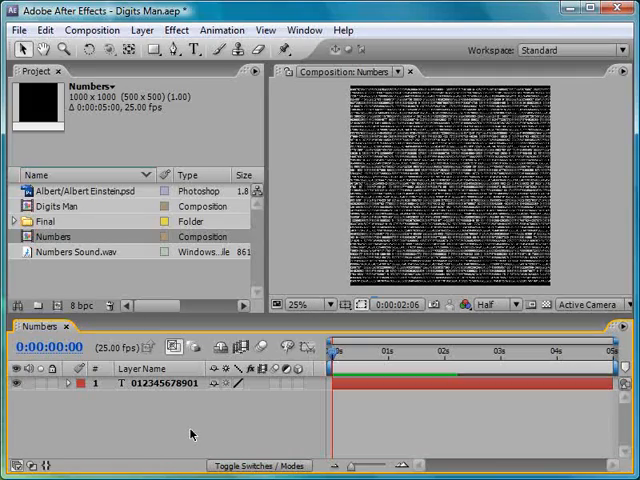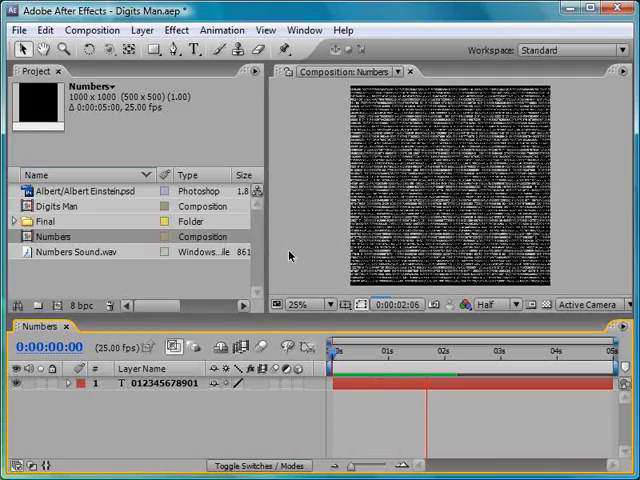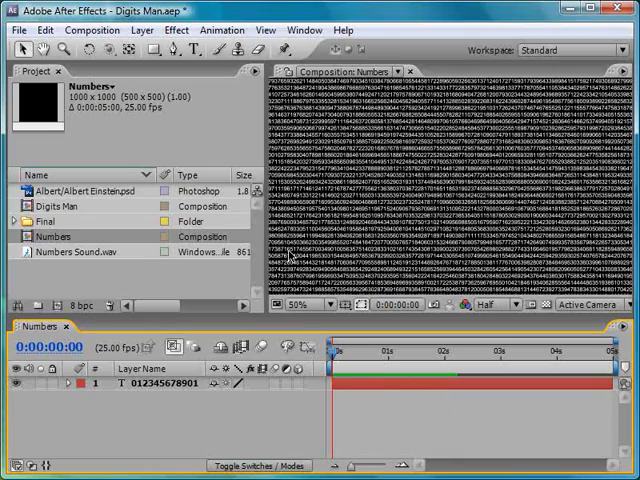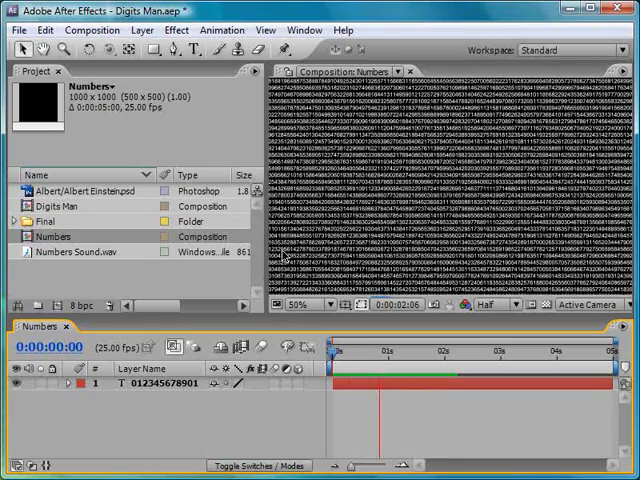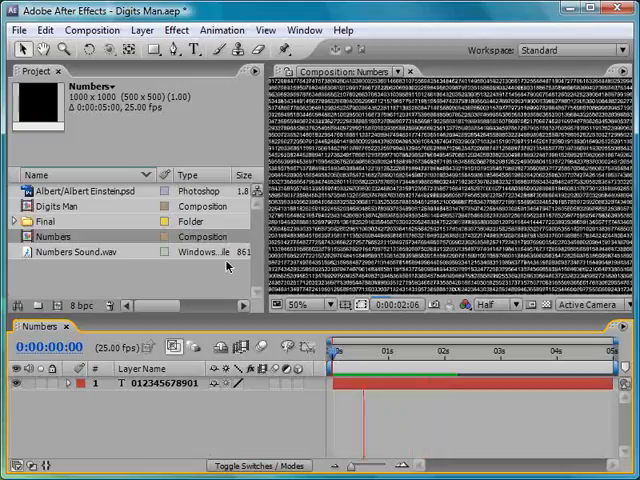So, after a not so quick RAM preview, you should see something like this. Many numbers that just run on the screen. I ask you, how inspiring is that? Not so much, I know, but it will be.